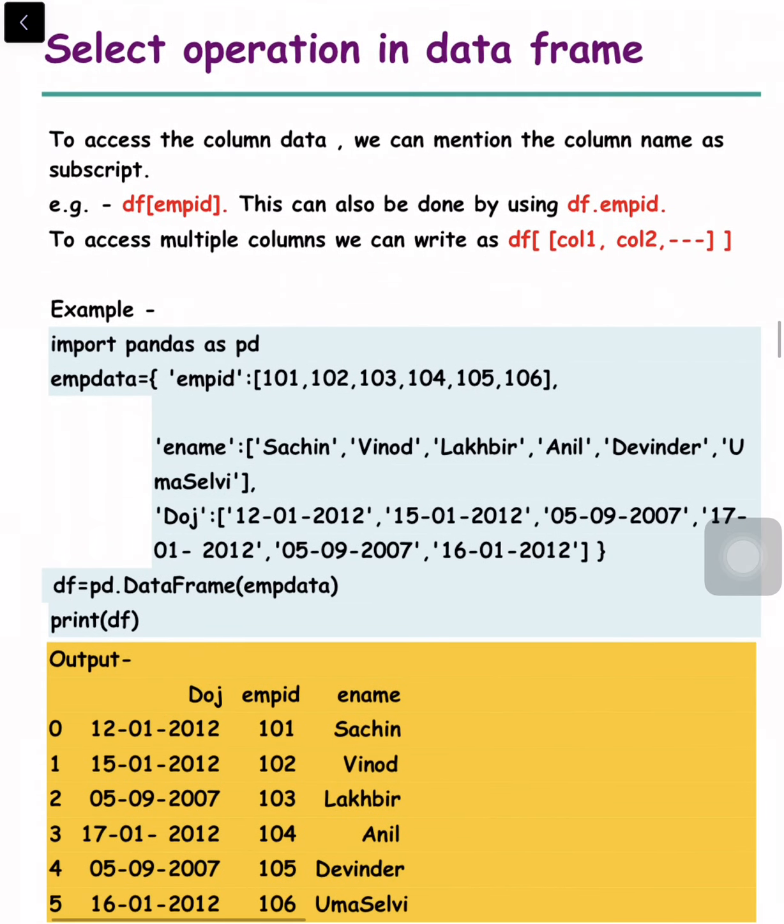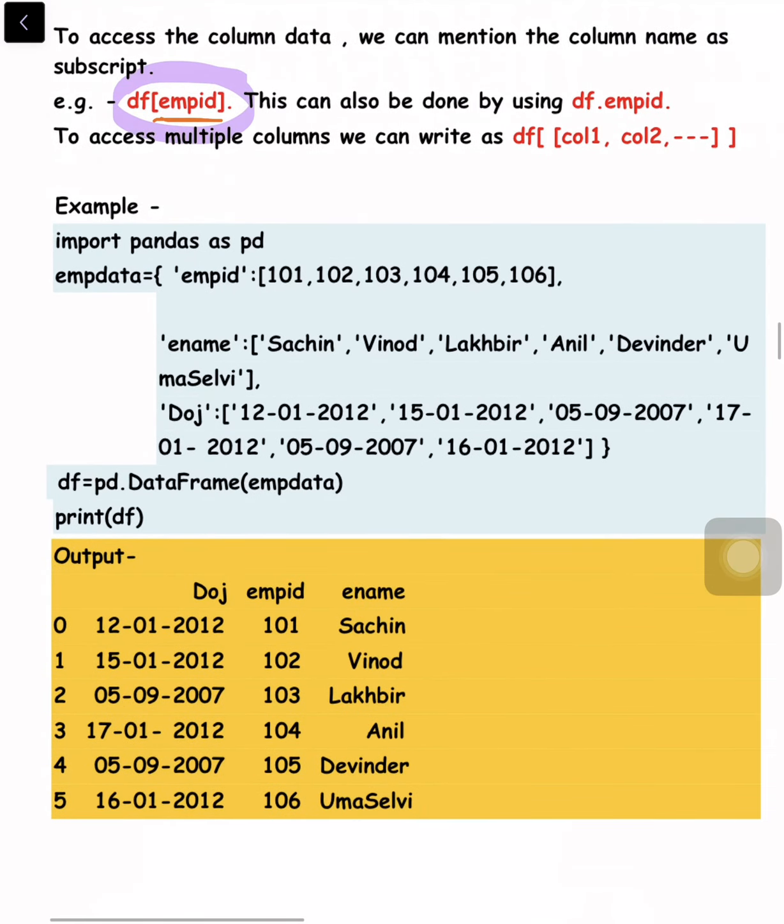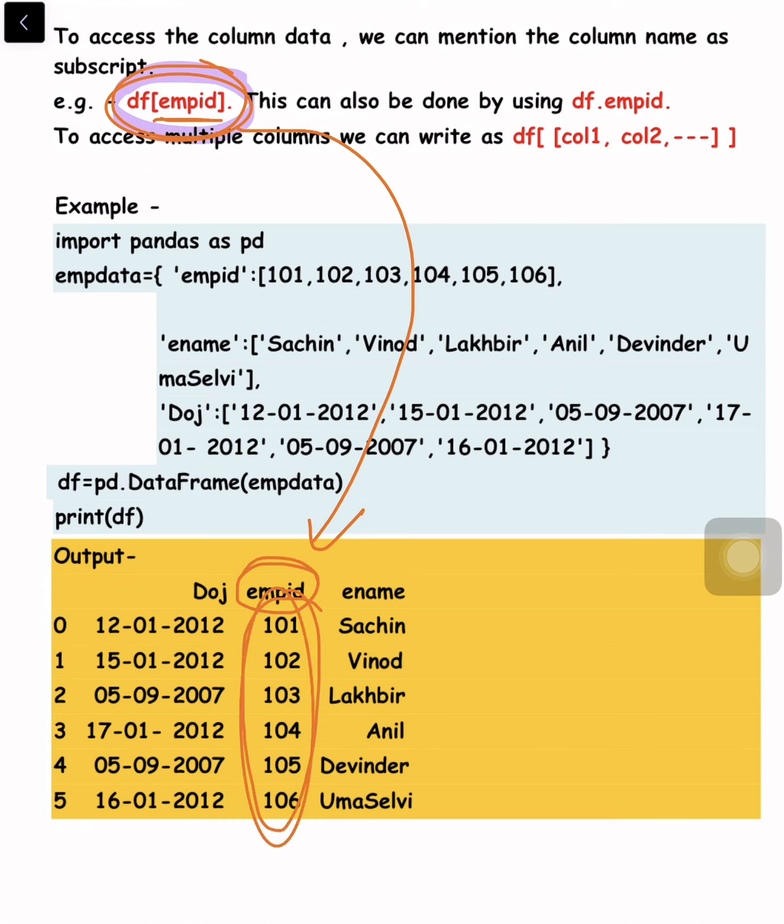Next, we come to select operations in a data frame. To access any column in the data frame, we can use the column name. For example, if the data frame is df and the column is employee ID and you want to get the employee ID column, you will use this syntax. Over here, see, this is the actual data frame. It has the column employee ID, which has certain values.